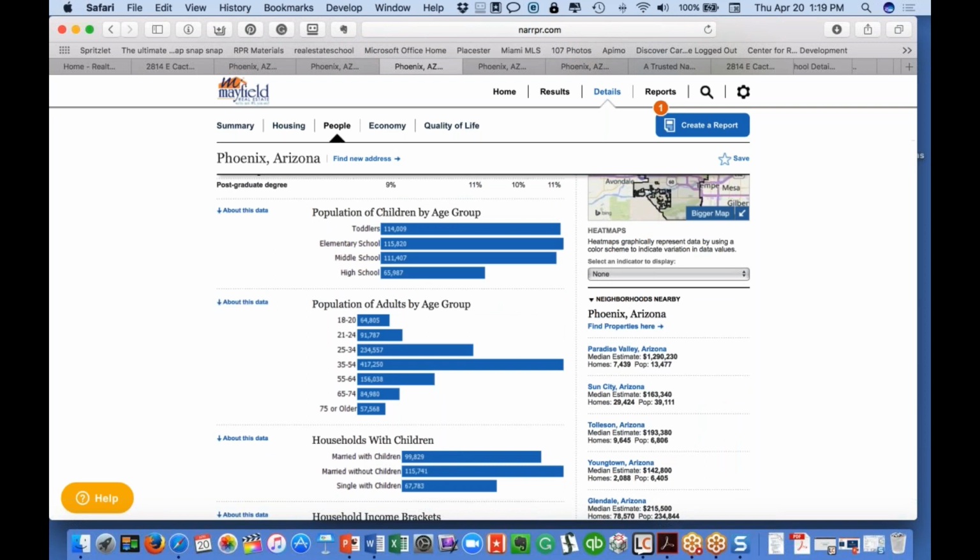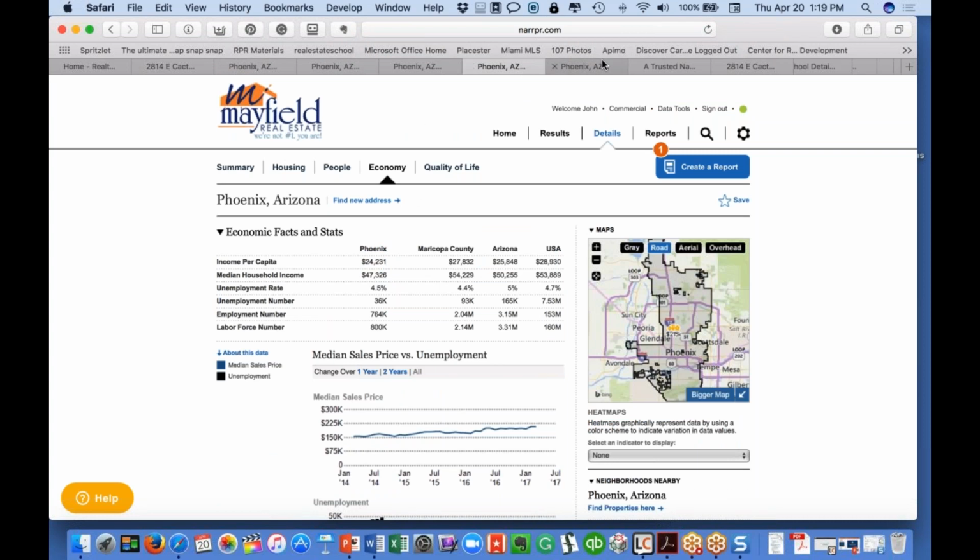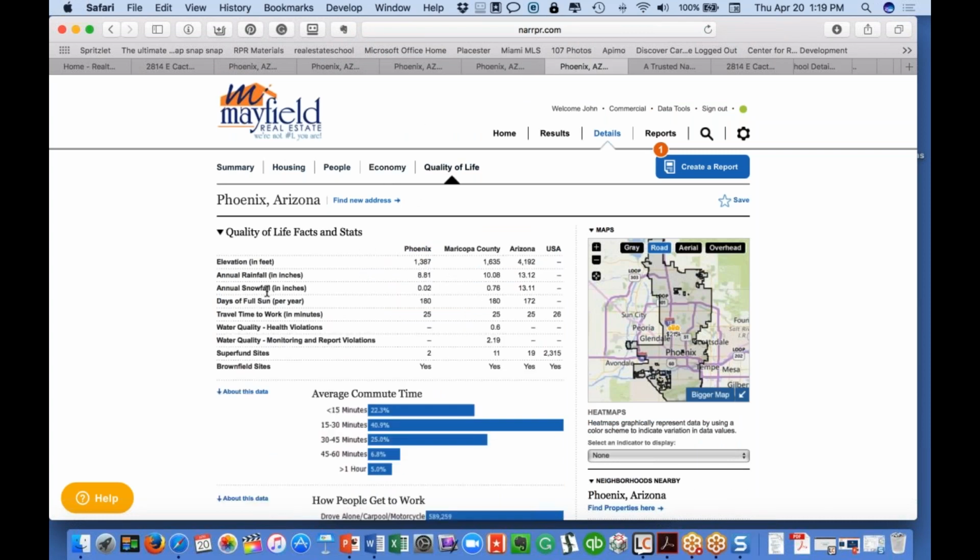Some information, like housing statistics and other information, will be updated monthly. Some could be quarterly. Now I can go over and look at the economy, and I can even look at the quality of life. So if I want to know how many annual days of snowfall my county has, I have that information. How many full days of sun, I have that information. And again, everything is footnoted in RPR so that you know where you're getting that information. So there's some really great tools that you can get through RPR, through the neighborhood report.